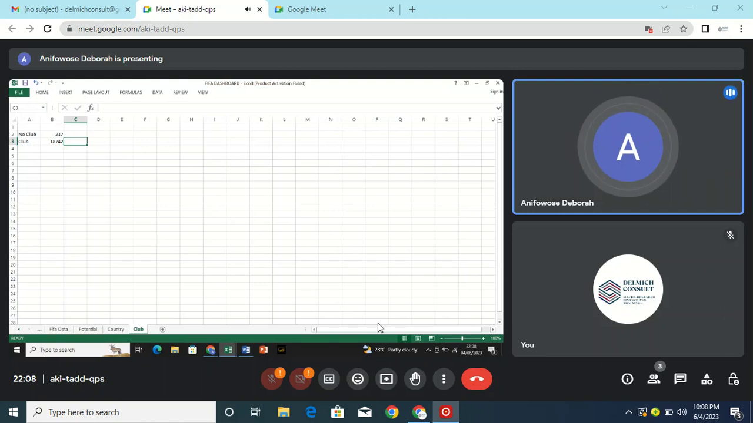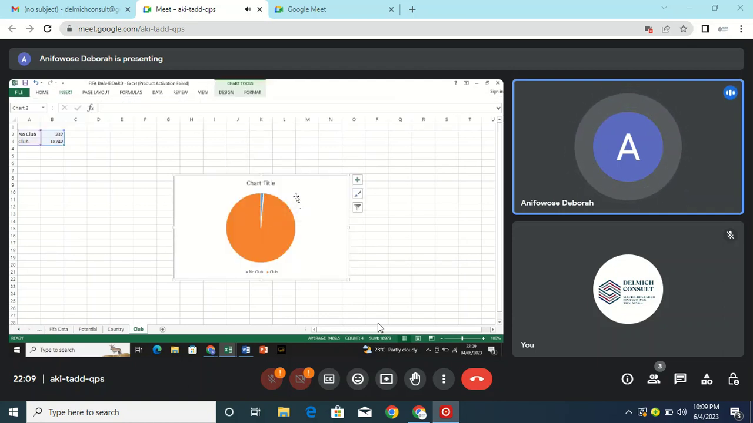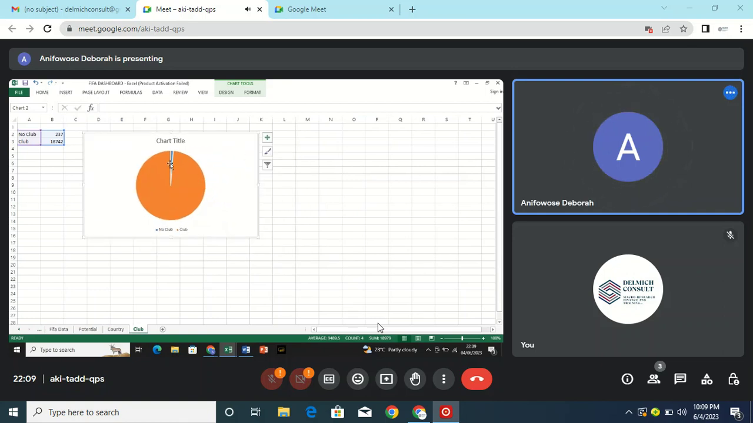And then I had them typed out here. So here's how we're going to insert our chart. We're going to select all of the short data here. Select them. Then you click on insert, then your pie chart. Okay. So you can see that we have, let me drag it up here. So we have this blue is with no club and this orange is with club. So you can see that orange takes a larger share of the pie chart.